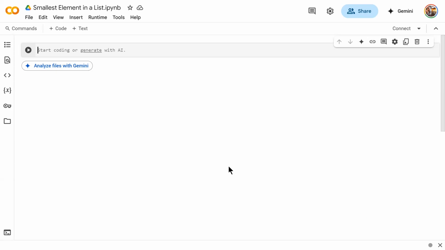Today we will learn how to find the smallest number in a list using Python. This is a very basic but essential Python problem that is frequently used in coding interviews and competitive programming. And by the end of this tutorial, you will know how to solve this problem using multiple approaches, including built-in functions and loops. So let's get started.